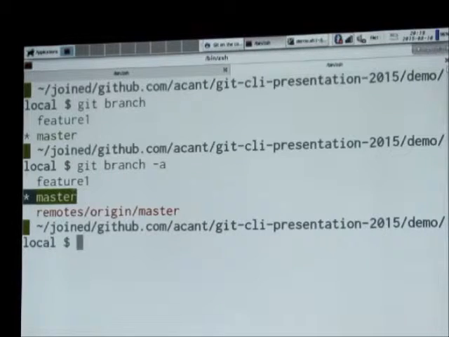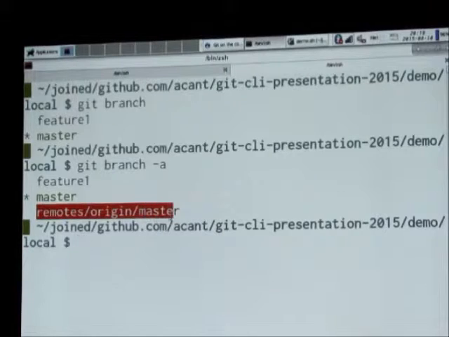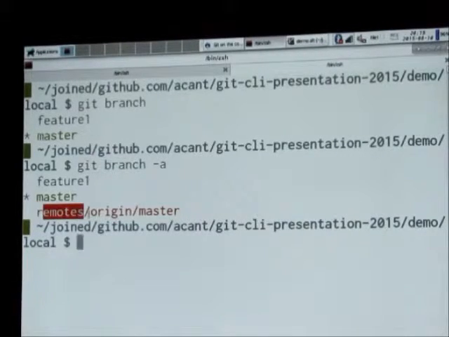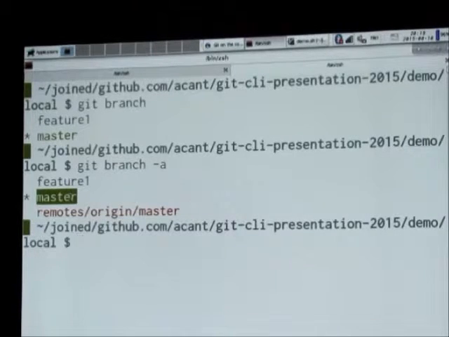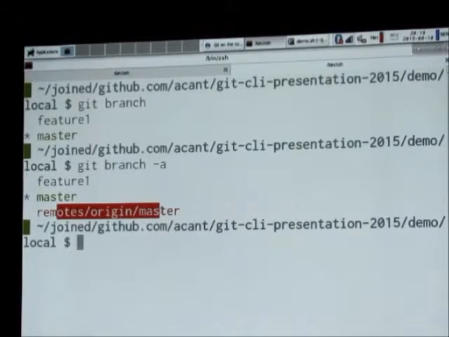Keep in mind master is highlighted because it's the one that we currently have checked out in our working directory. And then this is the only remote branch that we know about. So our remote server has a master branch. It gets a name of remote, it's on our origin repository, and it's a master branch. So now this is the branch that our master branch points to as its origin. Whenever we push or pull from master, it goes into the remote origin master branch.